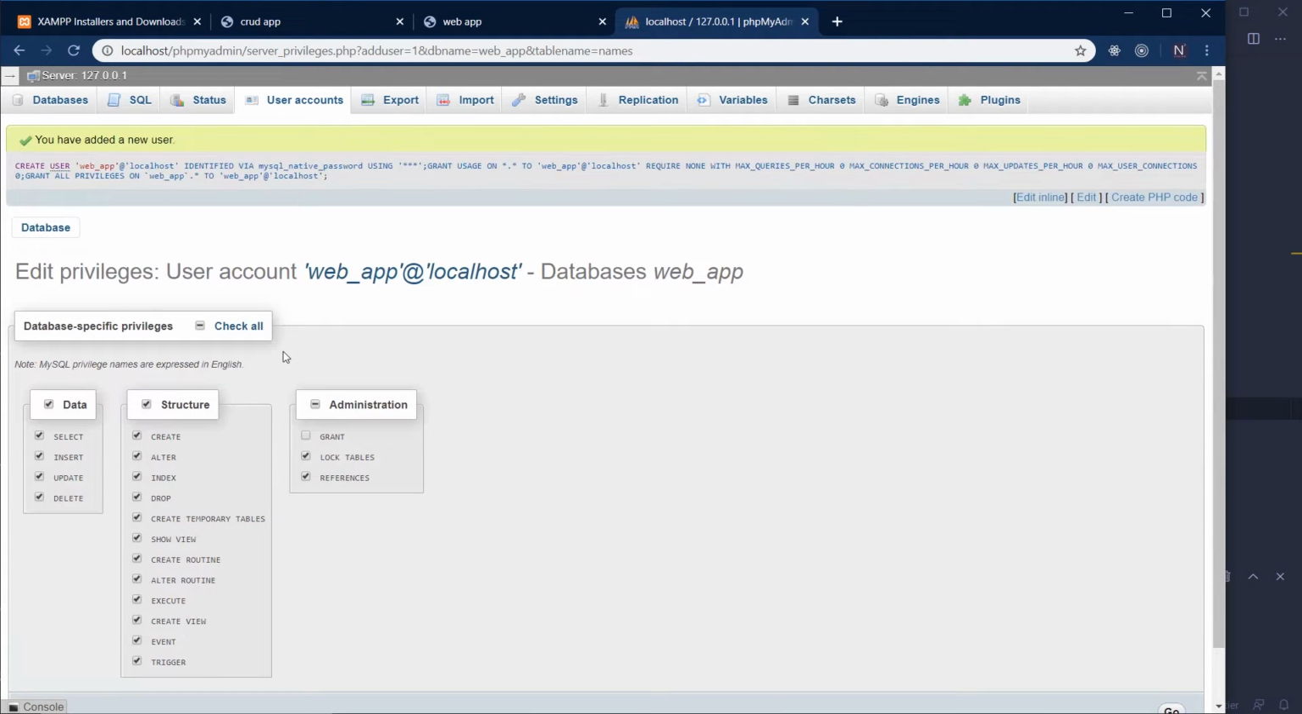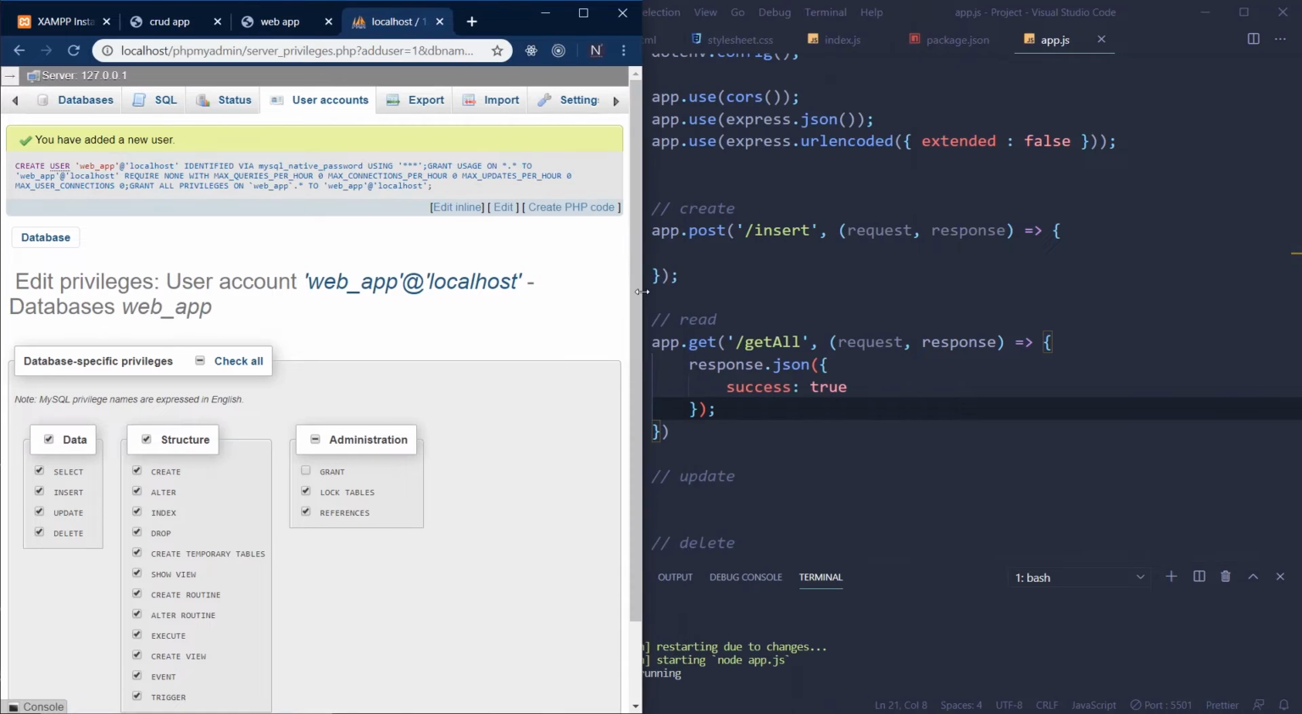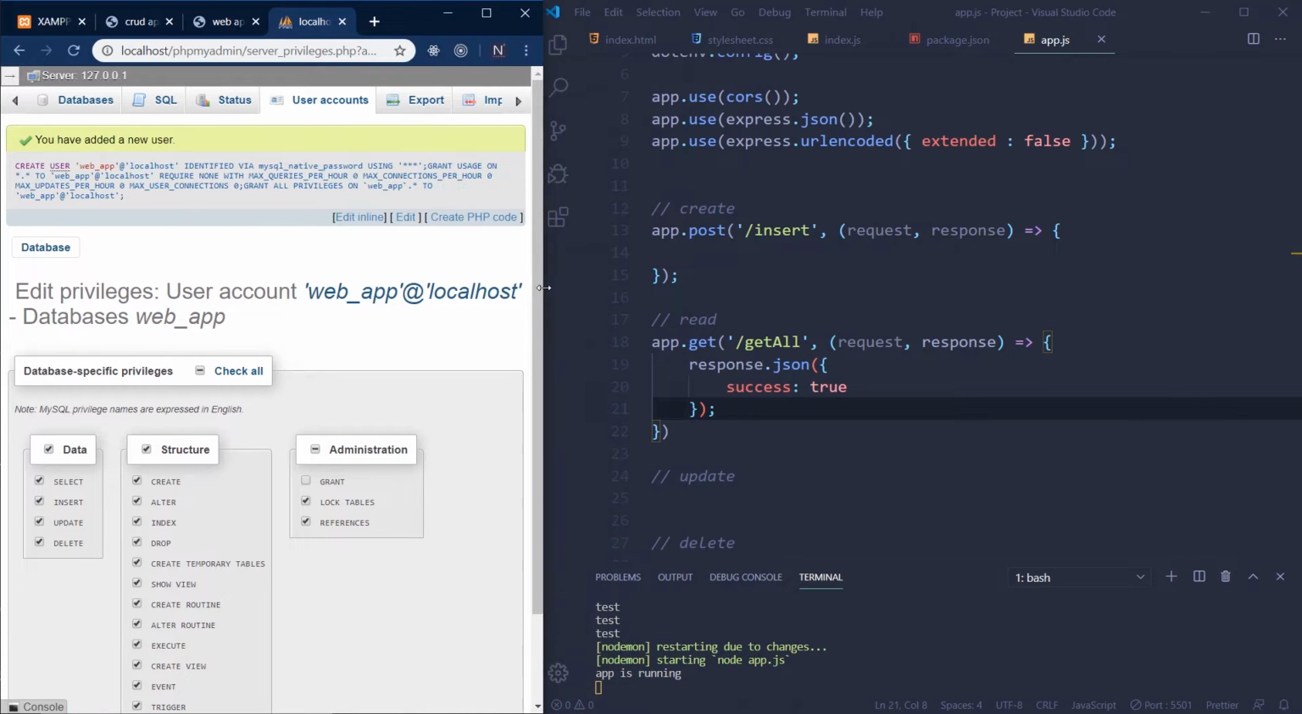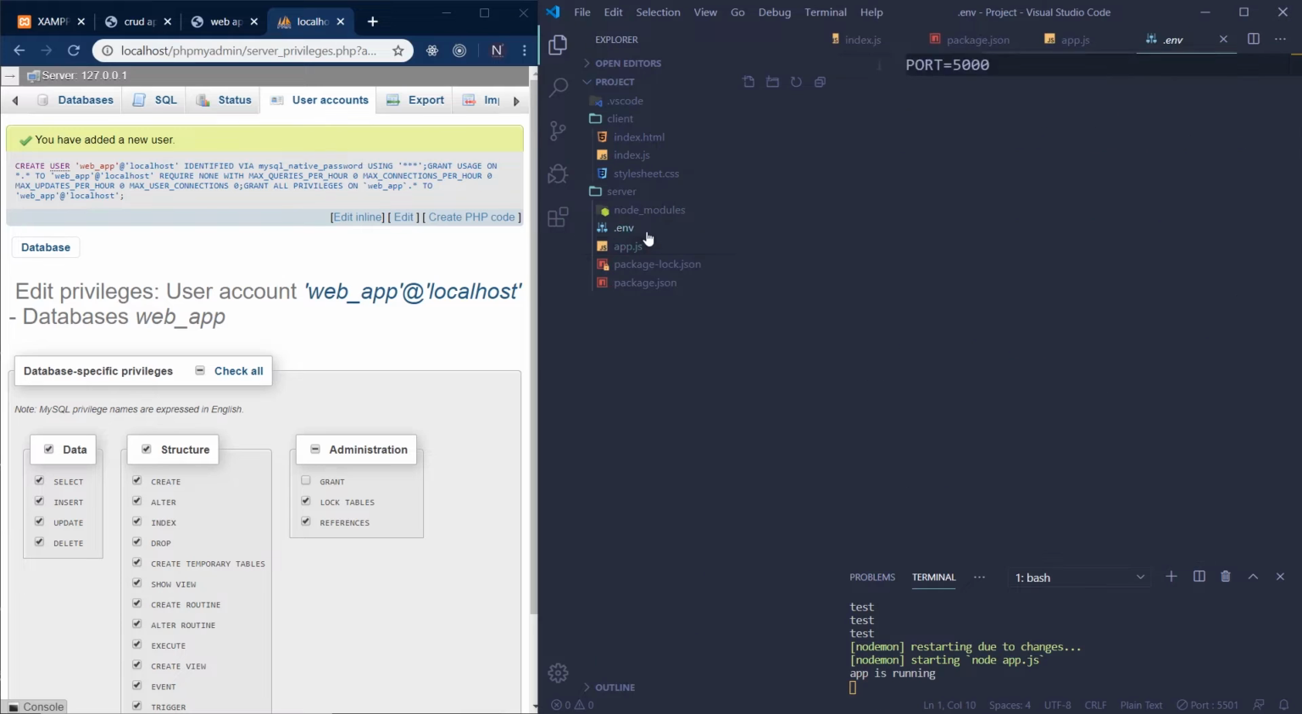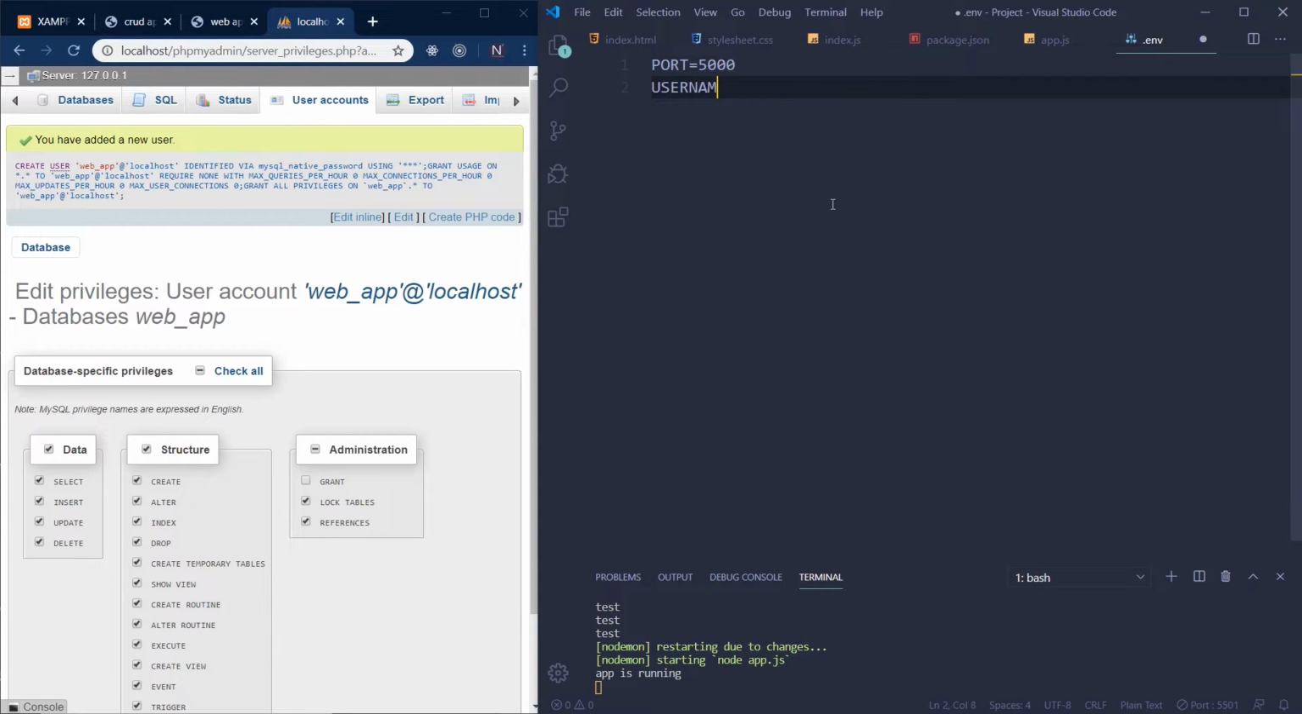All right, so now we have a user account that is tied to our web app database, which is exactly what we want. And now we can go back to our .env. Okay, so I'm going to open .env, and here I'm going to say username is equal to web app, password is equal to test123. So this is a great way of storing your database details so that when you actually update your repository, this .env file will not be added to it. So this stays locally on your local computer.